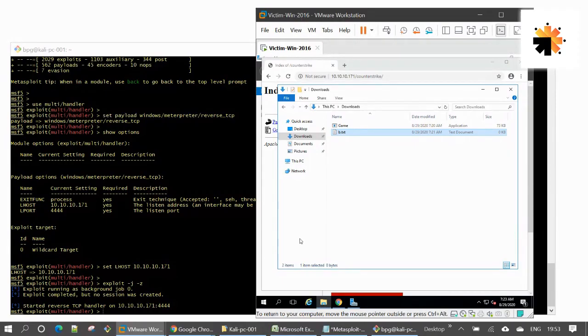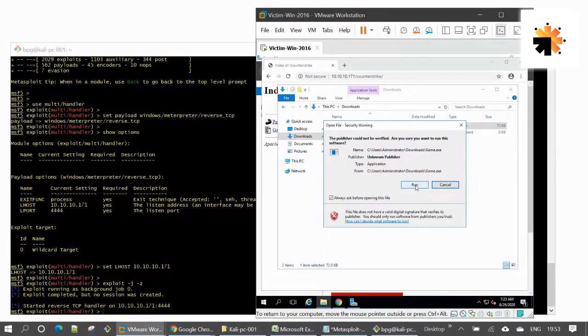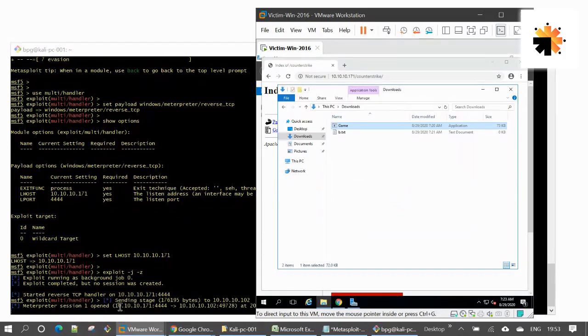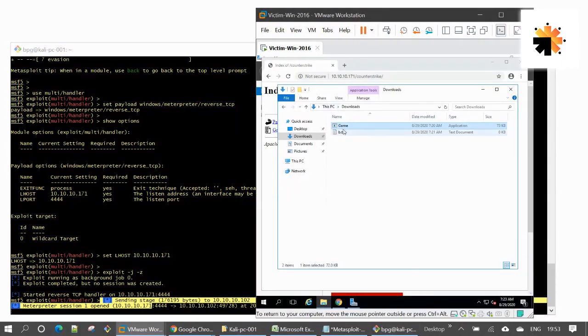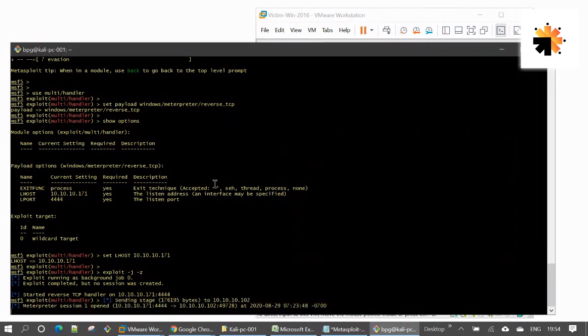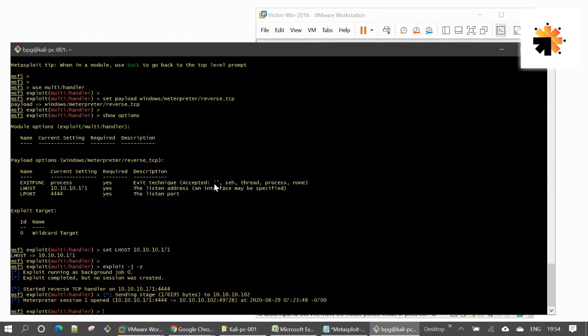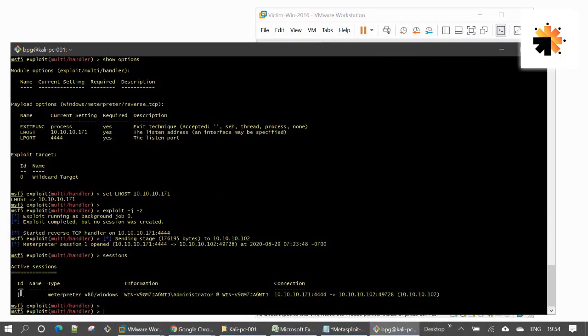So it started a reverse meterpreter. If this guy executes this game, see here, we got a meterpreter session at this place. As he executed this game, this is an exploit, a virus sort of thing that we have sent to this guy, right? So if he executes it, we get a meterpreter session. Even here, sessions. You see that we have got one session from this IP address, right?